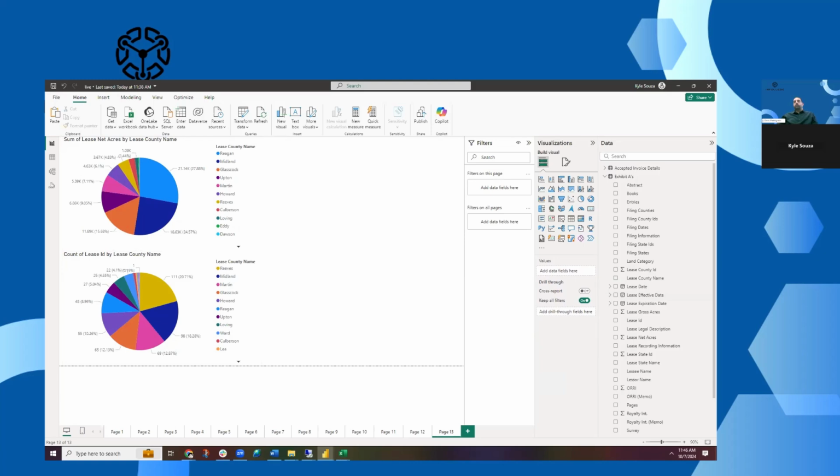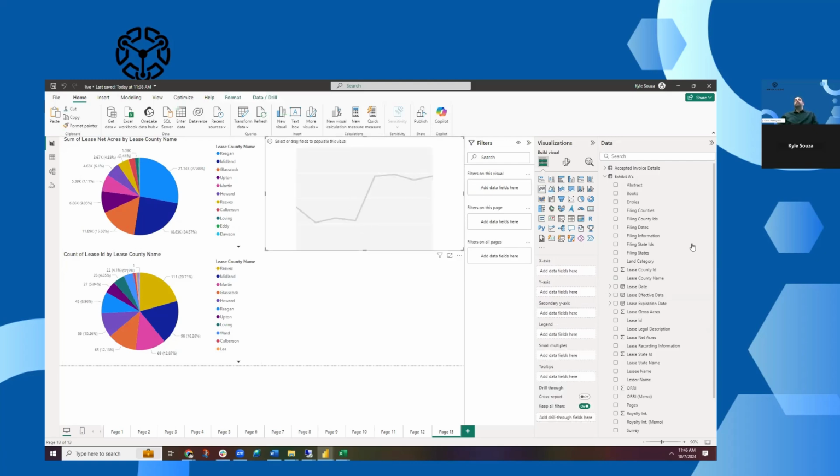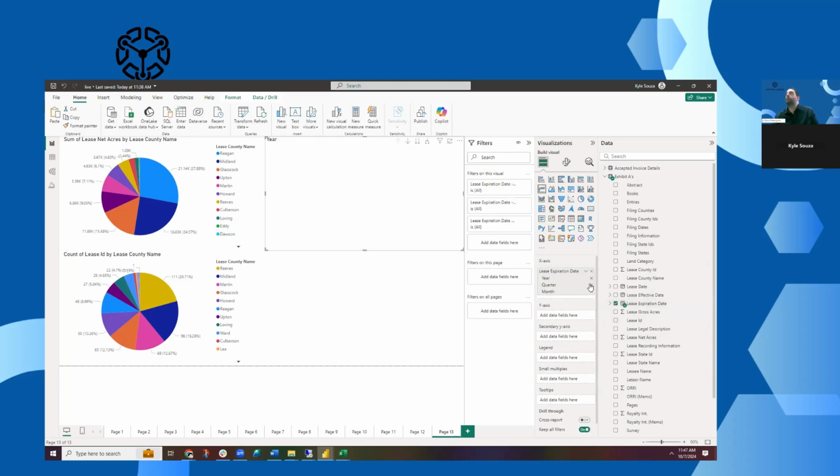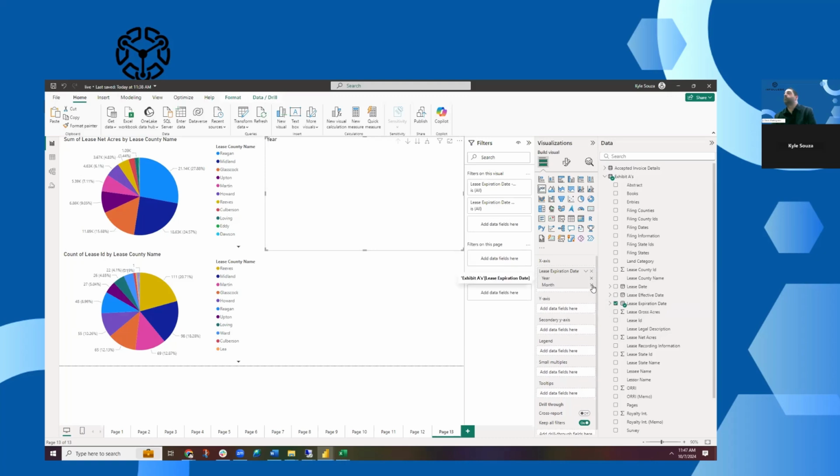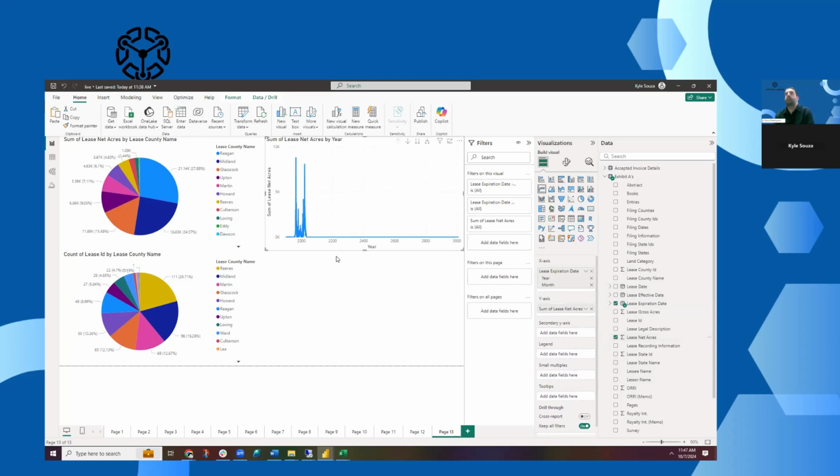Let's see, maybe a good one to do would be, we haven't done a line chart yet. Let's pull a line chart in here. Let's see our expirations on this stuff that we just acquired. And I don't need it by day. I don't need it by quarter. Let's just do year and month. And again, let's take a look at those lease net acres. All right, there it is. I just went cross-eyed there for a second.